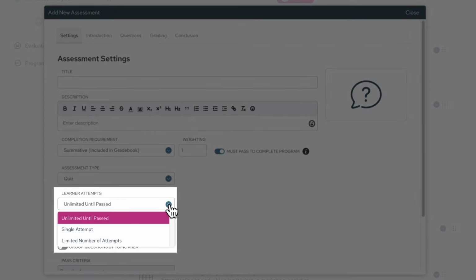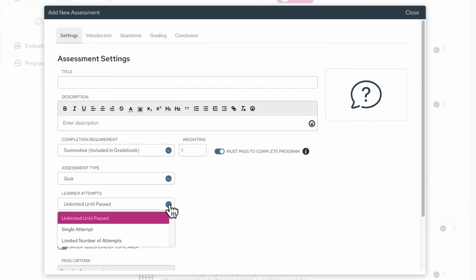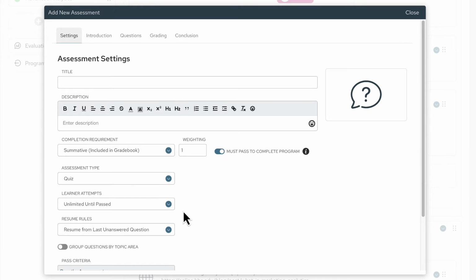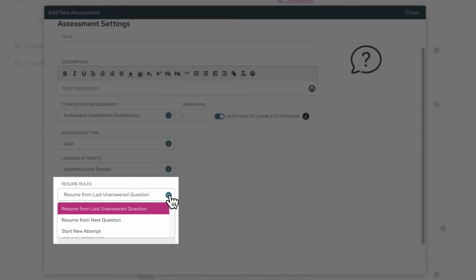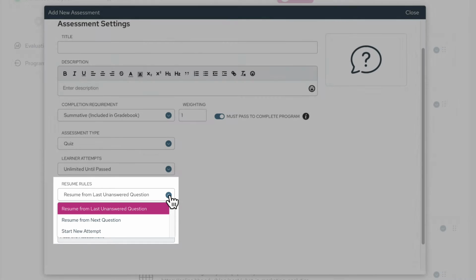For learner attempts, you can choose unlimited until passed, where learners can reattempt as many times as needed. Single attempt gives learners just one try, and limited number of attempts lets you specify how many attempts the learner gets. Resume rules determine what happens if a learner exits partway through. Resume from next question lets them continue where they left off. Start new attempt will require them to start from the beginning.